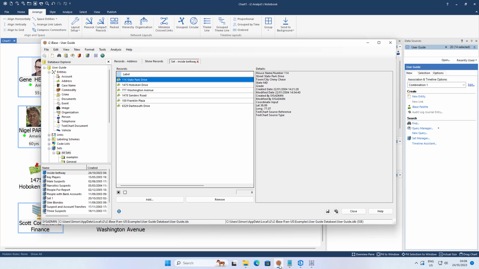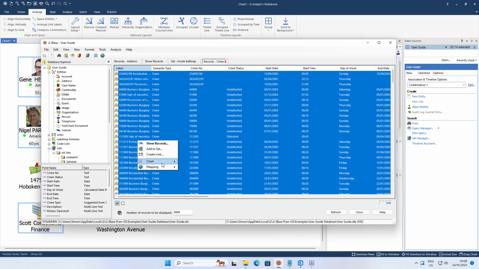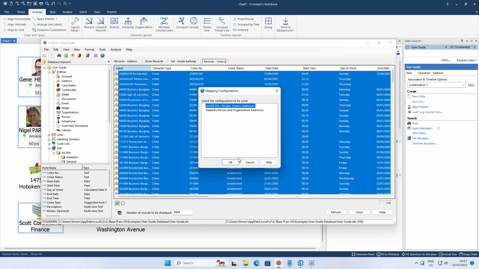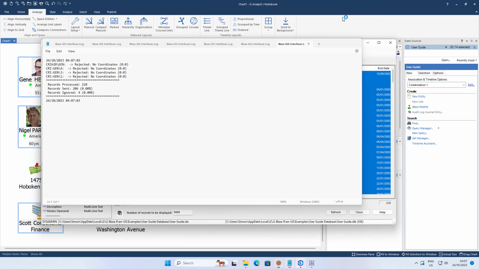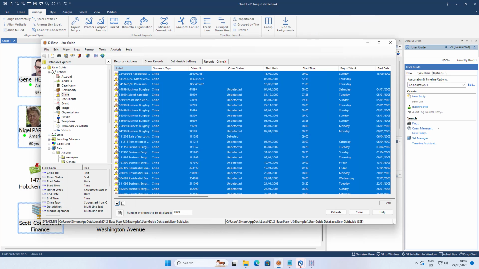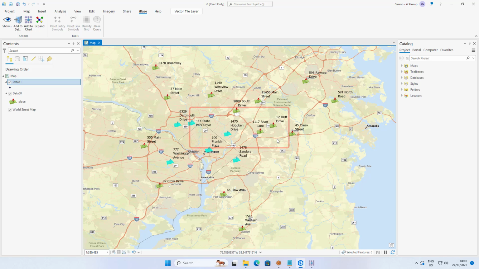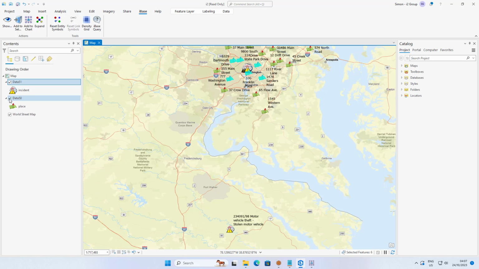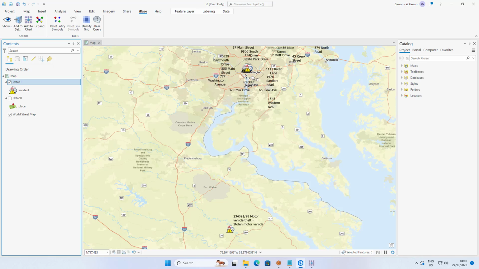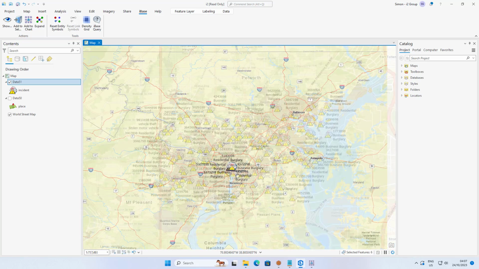Let's return to iBase and send some different data to ArcGIS Pro. For my example, I'm going to send all of the crime entities to a map. Switching to ArcGIS Pro, it asks me whether I want to add new data to an existing layer or create a new one. Because it's different information, I will create a new layer. Now that the crime data is on the map, I will switch off the address layer so it's no longer visible, and then zoom in on the crime data.